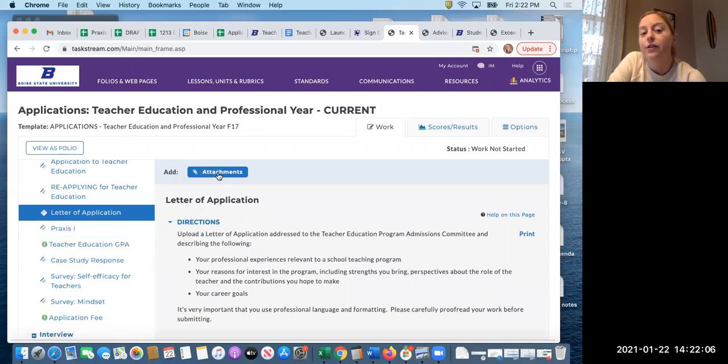Okay, and so you can see that you'll just write this as a Word document or a PDF and then attach it.